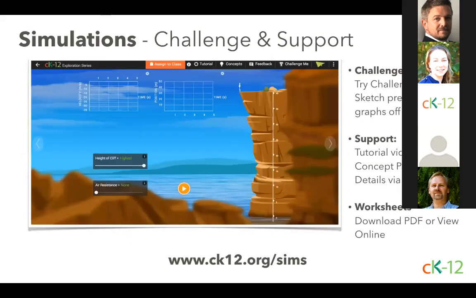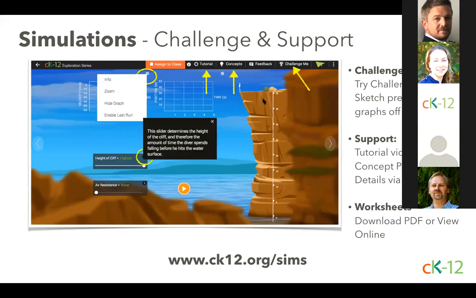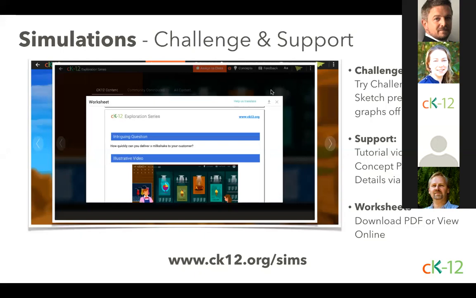All right, up next, simulations for challenging and supporting. Challenge students with questions and by turning off the graphs. And I think if we advance here, you'll see that. And for the teacher walkthrough, we have tutorial videos. And we have links to the concept pages on CK-12 which support this simulation, and even more detail icons. It helps you get started using these deeper thinking activities and support learning. Also, we have electronic and PDF companion worksheets, which will help the students by scaffolding the sim for them.